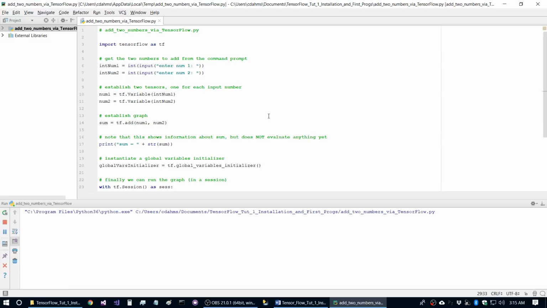And I figured this program was worth going through because pretty much every TensorFlow program out there is going to have kind of the same two basic sets of steps. First, you're going to set up a graph, and then you're going to run the graph. And this does take a little bit of getting used to if you're not used to deep learning or you haven't seen this type of thing before.